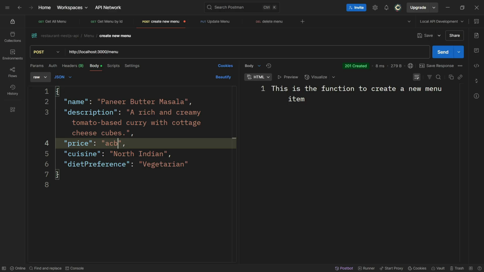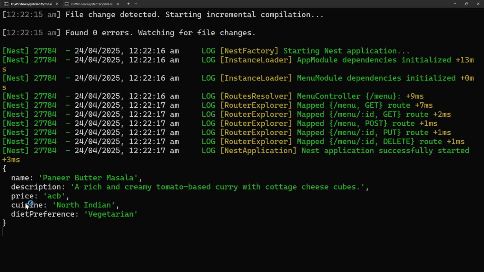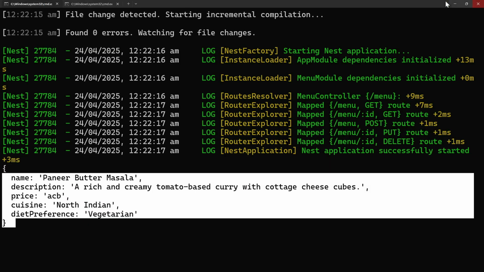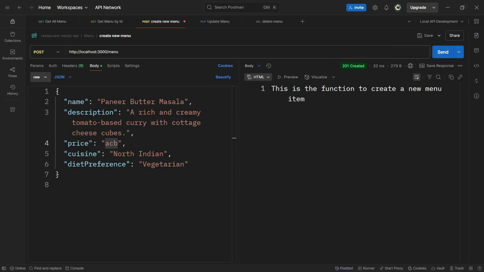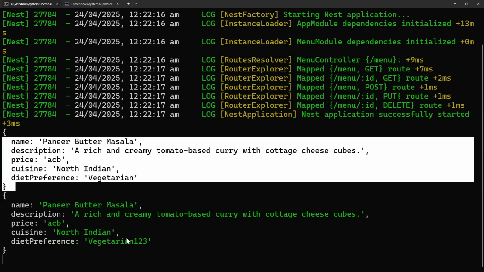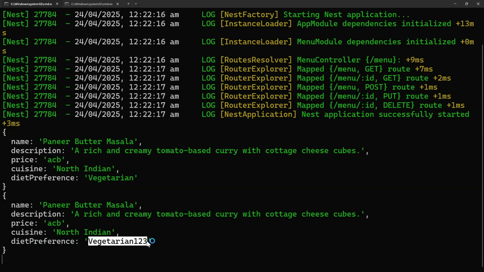So now if I send price as ABC, I should get an error, but I did not get any error, right? Did I get any error? No, right? Or say for example, instead of vegetarian I send 1 2 3, right? And I send, but since we have added the class validator, I should be able to get the error, right? But I'm not getting the error. Instead it is happily logging this vegetarian 1 2 3, right? So what else is missing?